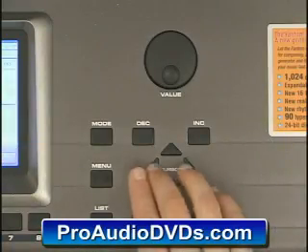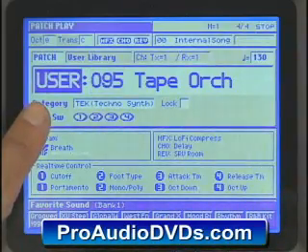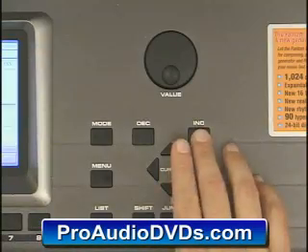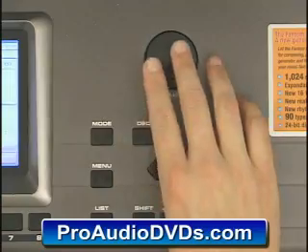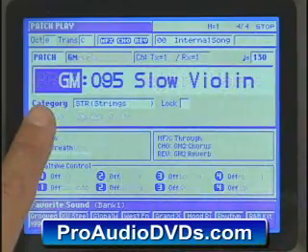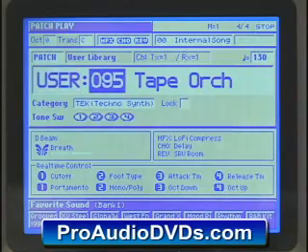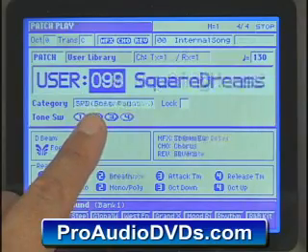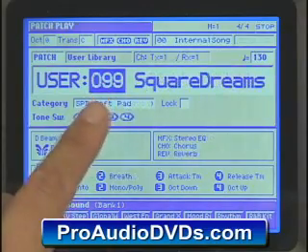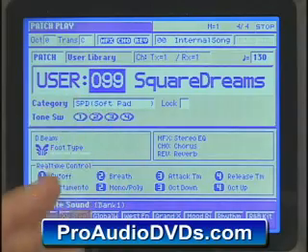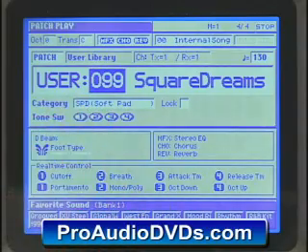Using the cursor keys, move the cursor over to the bank and select the bank by using either the increment and decrement keys or the value dial. You can go through your banks that way. Then you can move the cursor over to the patch number and you can do the same. You can scroll through all the patches available using this method. It's easy but not real efficient.